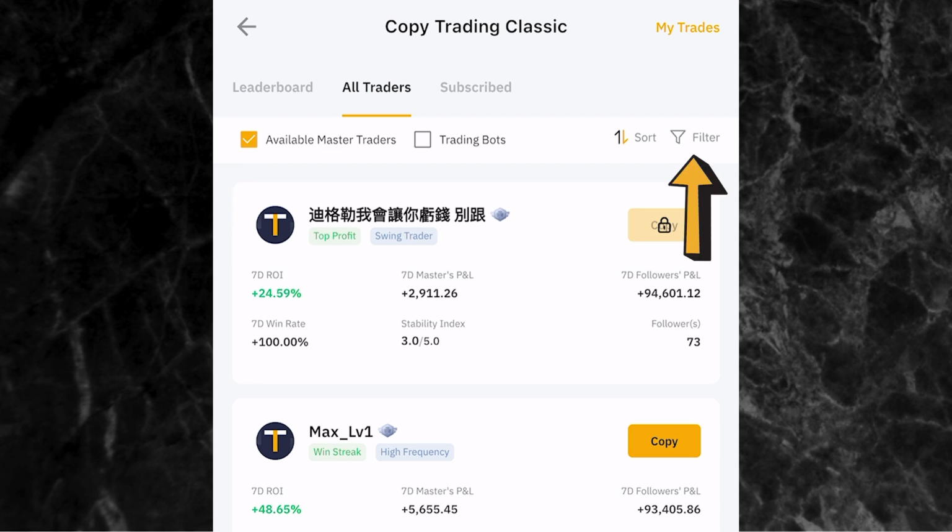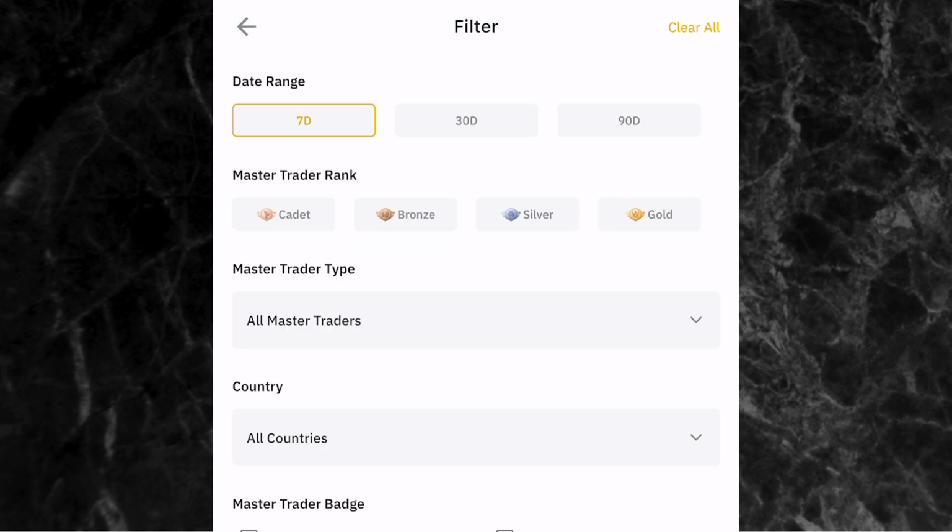And then you come here to where you have filter. So I'll click on filter right there. Now, here are some details you need to enter to pick a trader you want to follow. Now, let's say, for example, you want to check out good traders in the last 7 days. You pick 7 days. If you want 30 days, pick 30 days. If you want 90 days, you pick 90 days.